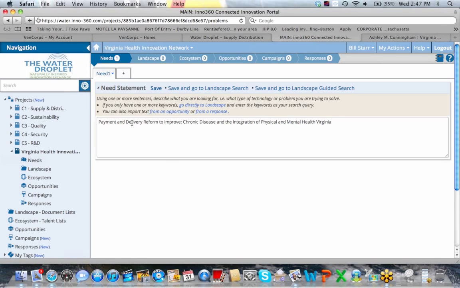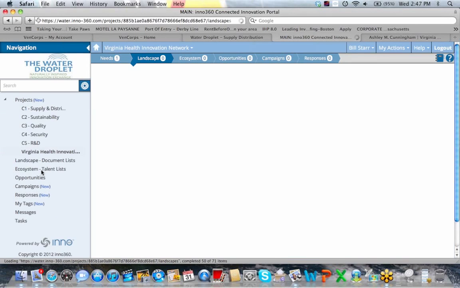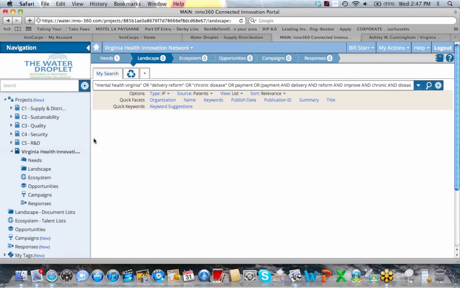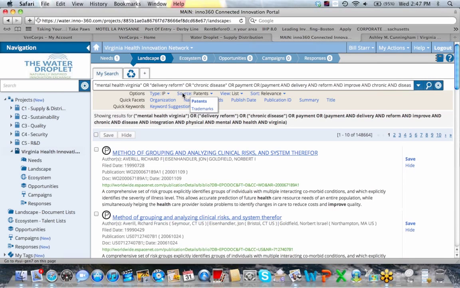So in here, I just took one of your categories, payment and delivery reform to improve chronic disease and integration of physical and mental health. And I typed in Virginia. Okay, so from that search, this is what came up. It has to go through a few. So that's the data that's come up specifically for IP and patents.